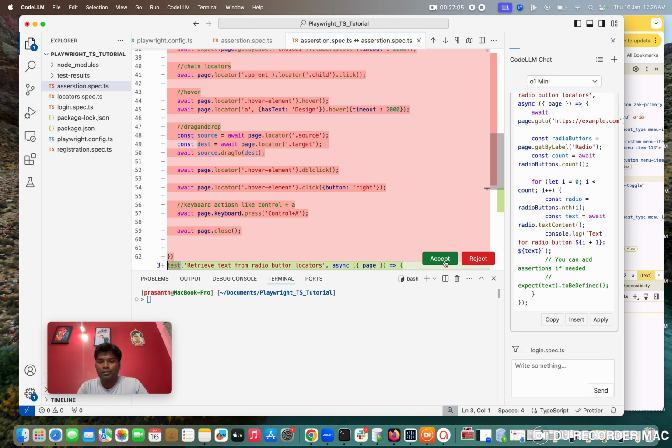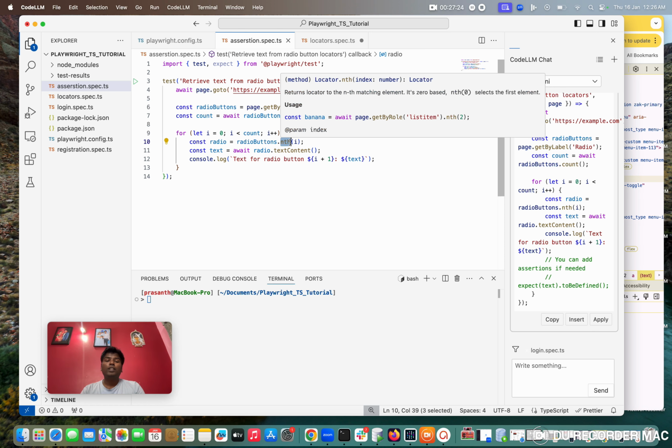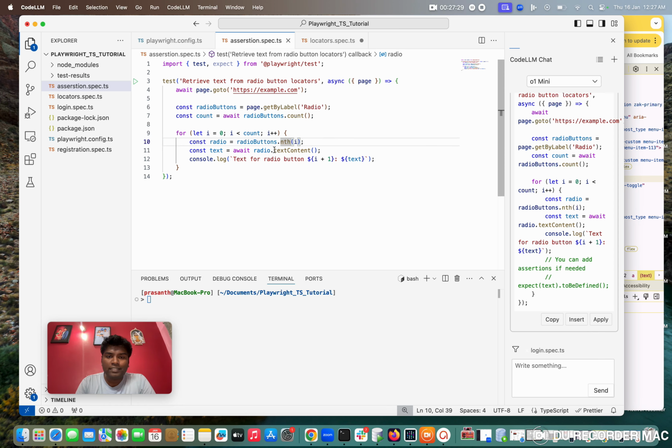If I accept, it will change the previous code. See this, it took one element and stored it in a variable, and it takes the count, the number of elements. It creates a for loop from 0 to the count and goes to the nth element, since it is index based. It goes to each element, uses textContent to take the text from the web element, and prints it. How cool, right? This is the kind of magic I told you about.